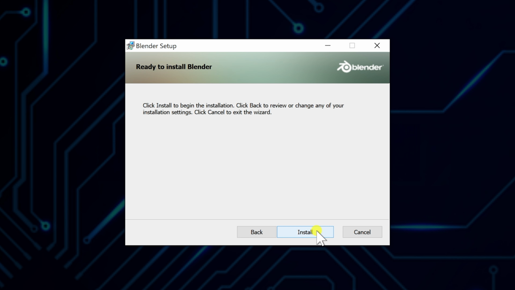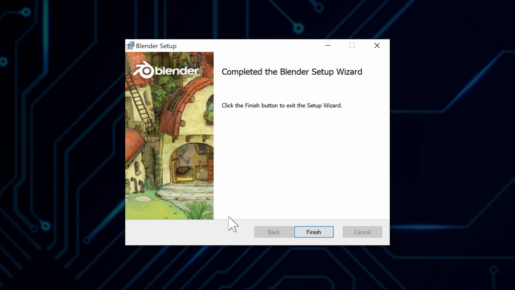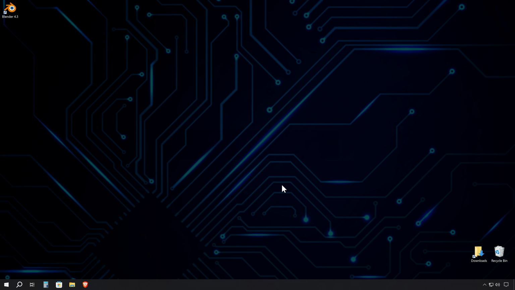When you're ready to proceed, click Install to begin the installation process. Give your computer a moment to work its magic. Blender's files are being copied and configured for your system. Once the progress bar reaches completion, click Finish to close the installer. Look at your desktop. You should now see the Blender shortcut icon ready and waiting. Double-click that icon to launch Blender for the first time.